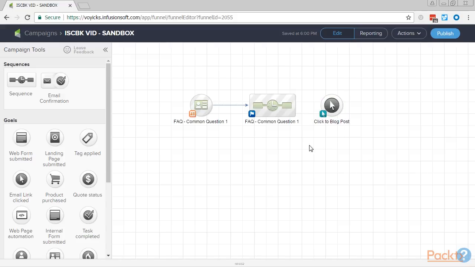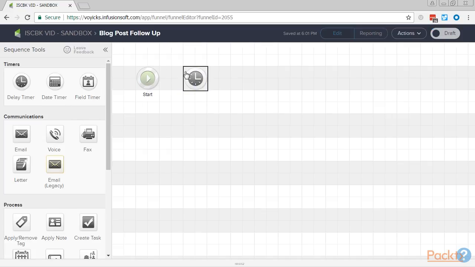you can say something like click the blog post, and then we can follow up with them. Now the one thing you're going to want to remember here is that we need to have a delay at the beginning of this sequence. Since they're going to click, we don't want to immediately send something. Usually this would be good for those personal feeling follow-ups specific to the FAQ.